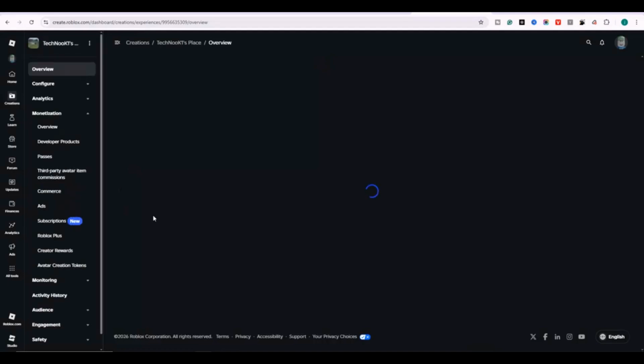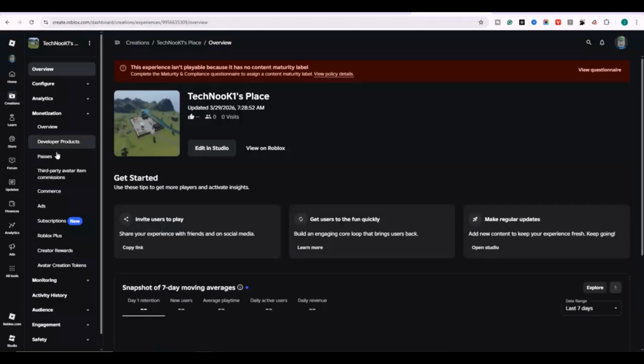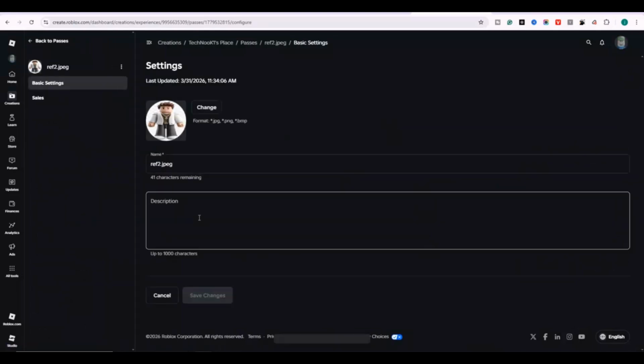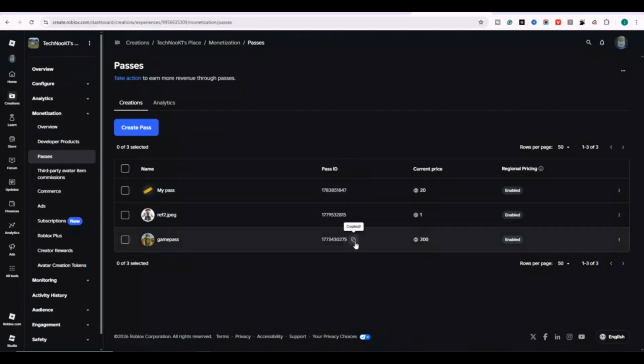And now we're getting to the important part. On the left-hand side, scroll down to the monetization section. Then click on Passes. This is where all your Game Passes are stored. Find the Game Pass you want to link. Now on the right-hand side, you'll see something called Pass ID. Hover over it and click to copy the ID.